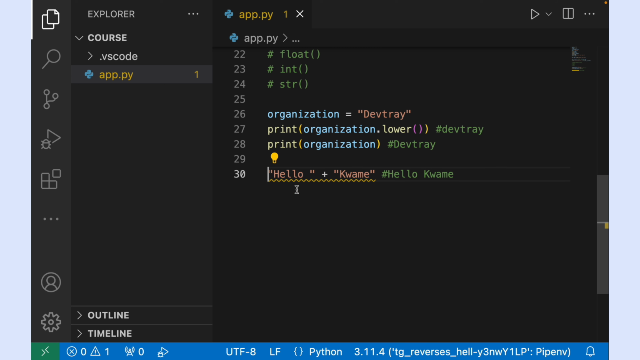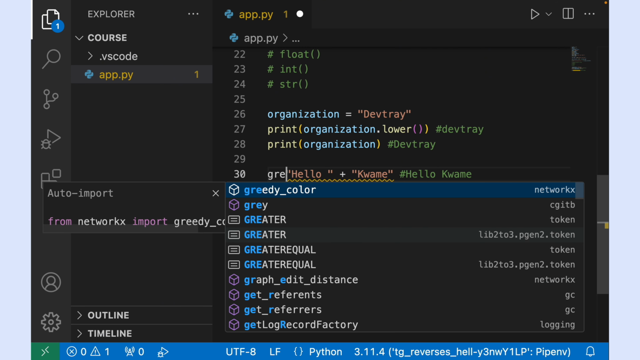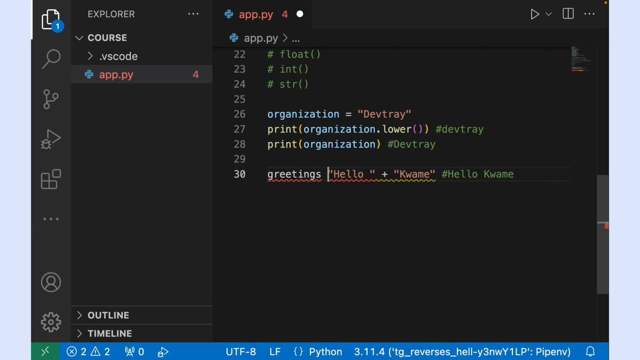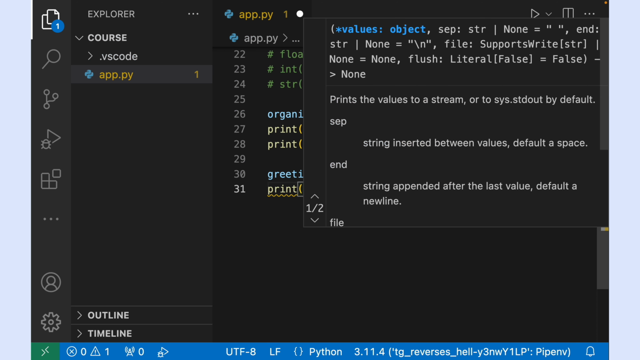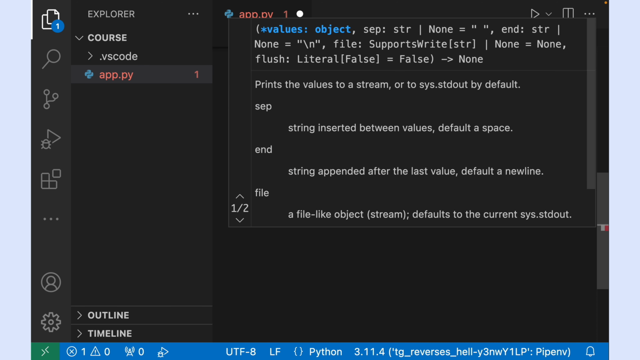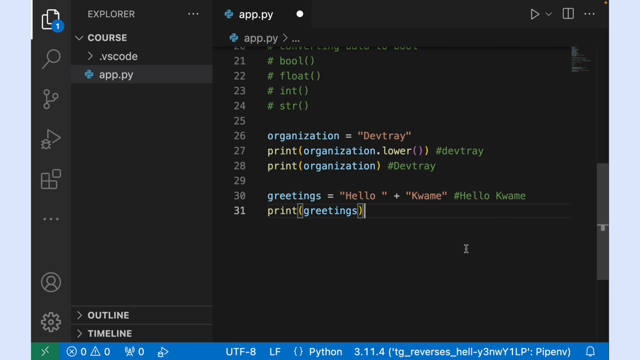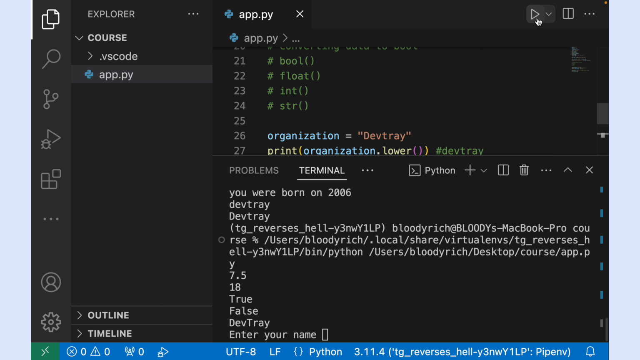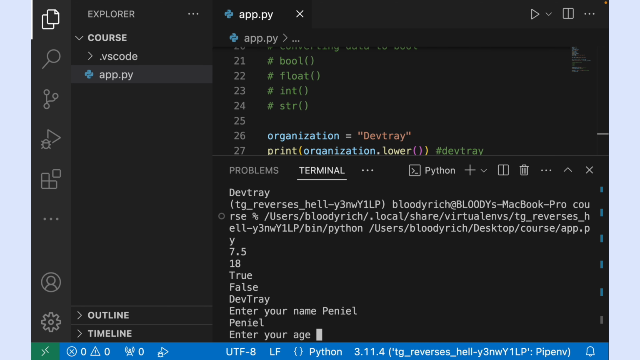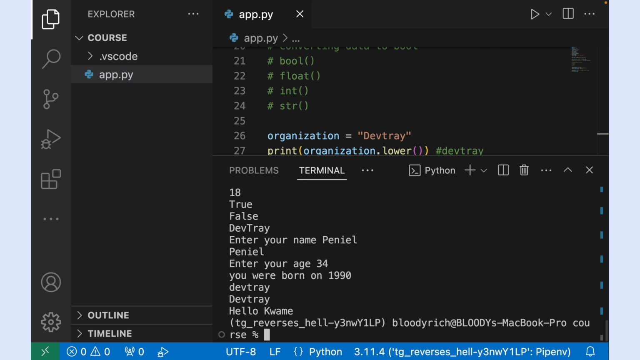Now let's store this in a variable called greetings, equal to this, and now let's print greetings. Now let's save our code and run the program. So now let's type our name, our age, 34, and you can see Hello Kwame.